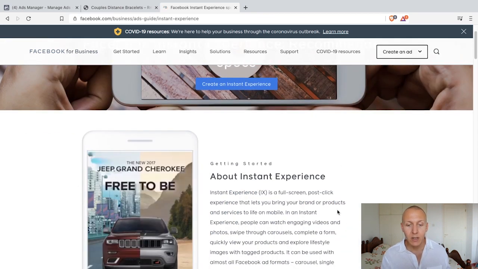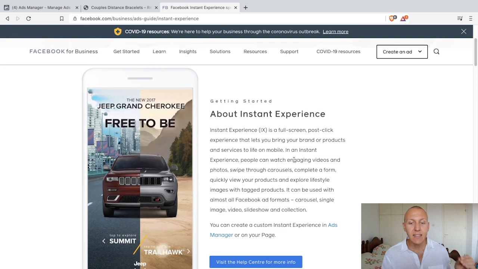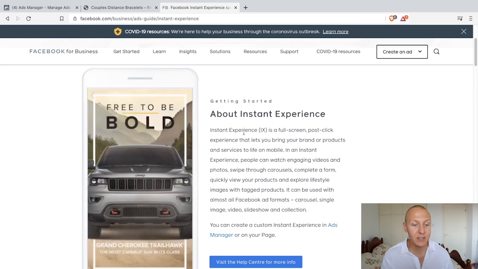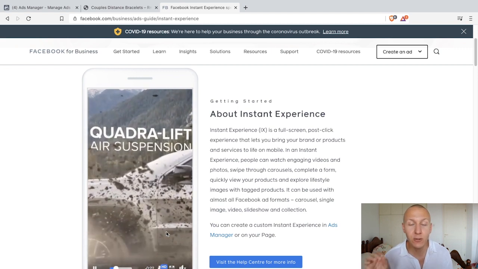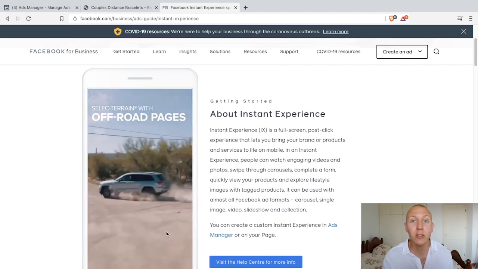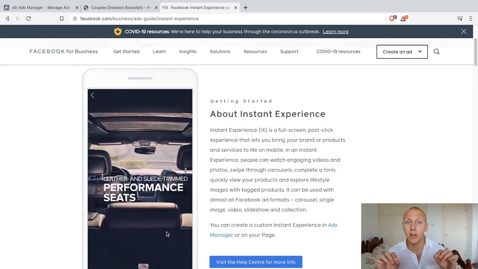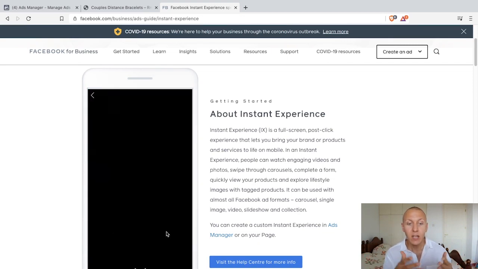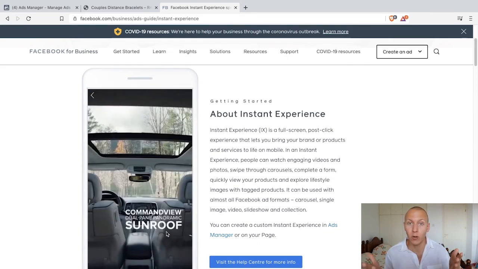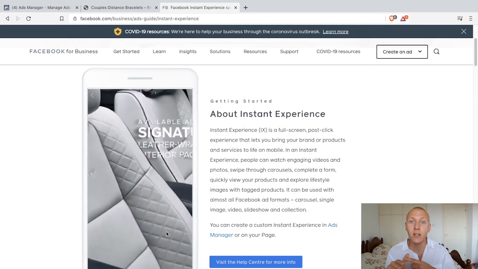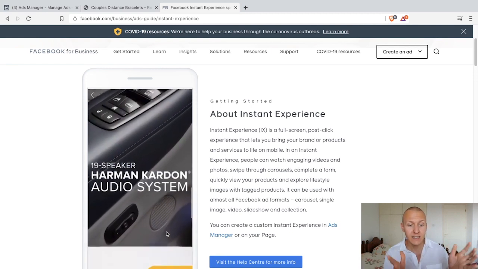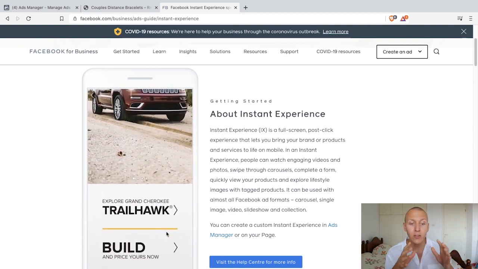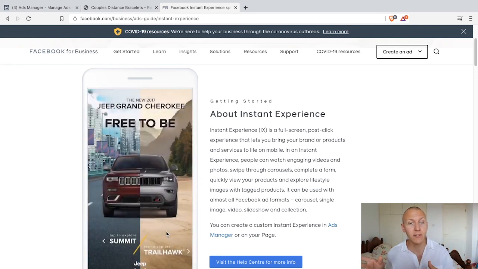Scrolling down, we can see that an instant experience is a mobile full screen experience. It looks like this. As you can see, this is a complete full screen experience that you can have on your ads rather than just having this square or this piece of text, etc. So you can have an instant experience, or in other words, a full screen experience, with videos, with single images, with carousels, with most formats. This is going to be available for you. There are some advantages and some disadvantages about that. Let me show you what I mean.